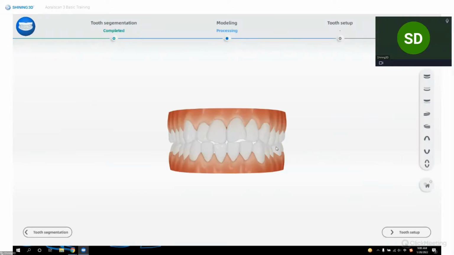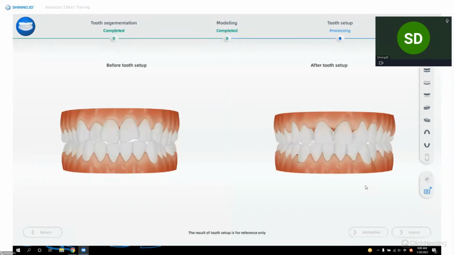It will not display any texture because the calculation will be more complex with the texture. So next is the tooth setup. The tooth setup means the tooth alignment. It will take some time, but not quite long. See? So on the left, this is my tooth before the setup. And on the right, this is my tooth after setup.